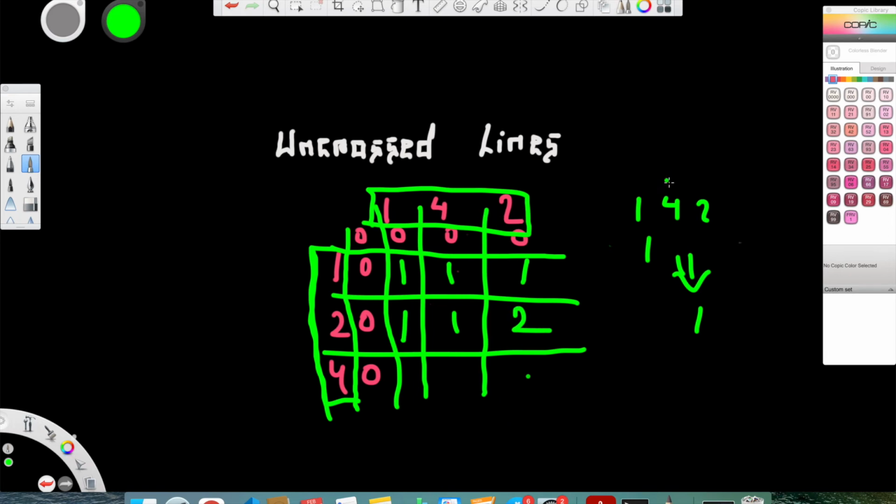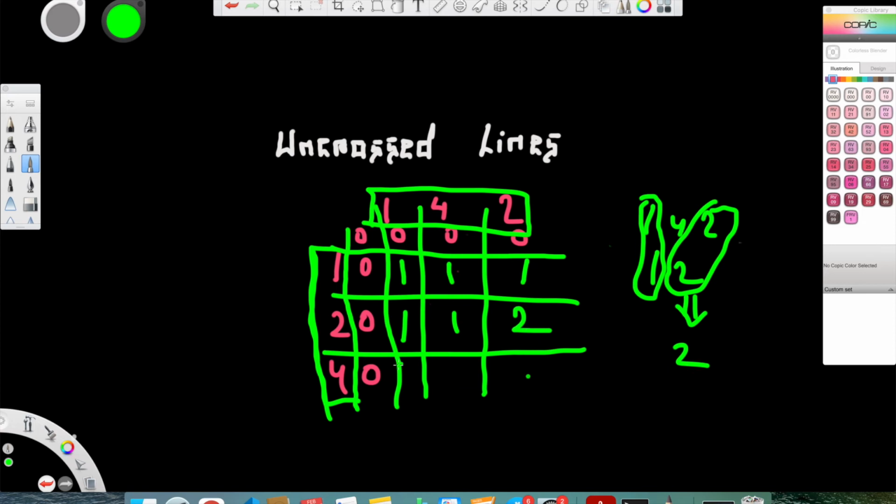So comparing between 1, 4, 2 with 1, 2, the number of uncrossed lines we get is 2, which is, as we can see, this part and this part. So that's how we are getting this 2 through calculations in this matrix. 4 with 1 is not the same, so this will be 1, maximum of this, 2. 4 with 2, 4 same, 2. 2 and 4 is not the same, so 2.